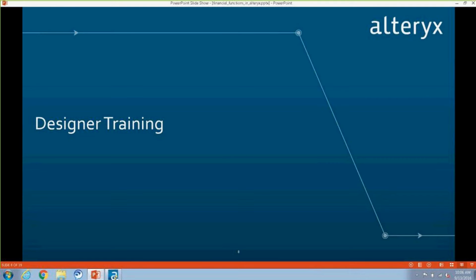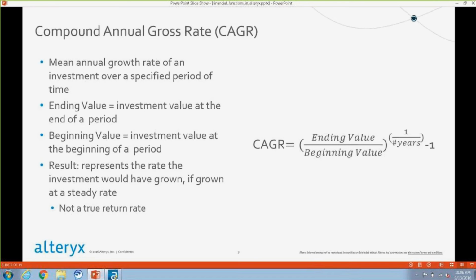So now we're going to go into our designer training, and let me just go ahead and review some of the terms that we're going to go over today. So the first term we're going to go over is the compound annual growth rate. And this is going to be the mean annual growth rate of an investment over a period of time. And so this formula really takes three arguments. It takes first the ending value of your investment, the beginning value, and then also the time frame of the investment. And the result is going to just be a mean rate. So it's not a true return rate. Essentially, it's a rate that the investment would have grown if it was grown at a steady rate. So that's just something you want to note.